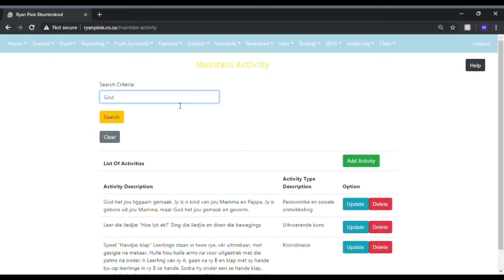Users are able to search activities on the Maintain screen. From there, the user can add, update, or delete an activity.